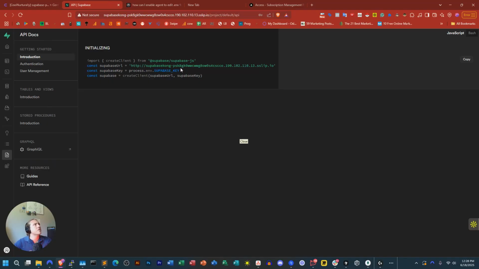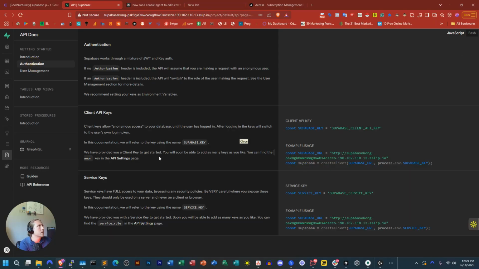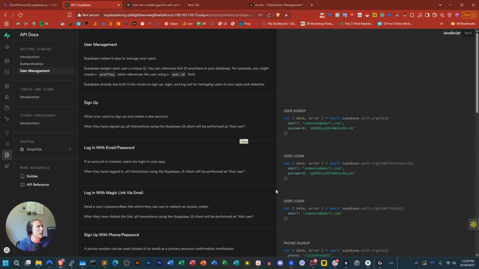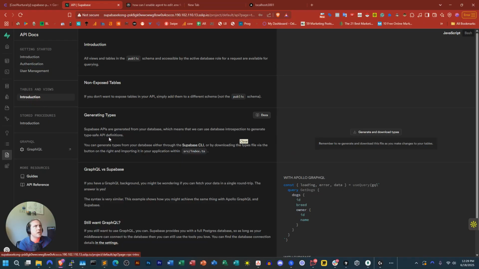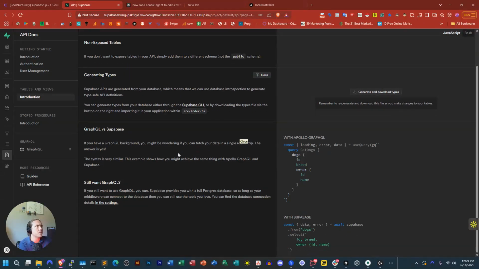So this is, okay. Initializing, import, create client Supabase.js. All right, that sounds good. Authentication. Okay. So I could either copy this or I could feed it, await Supabase auth sign up, to the LLM. It's interesting. I didn't realize this API documentation was customized. You can generate types through Supabase CLI. Ooh, I didn't know about Supabase CLI.